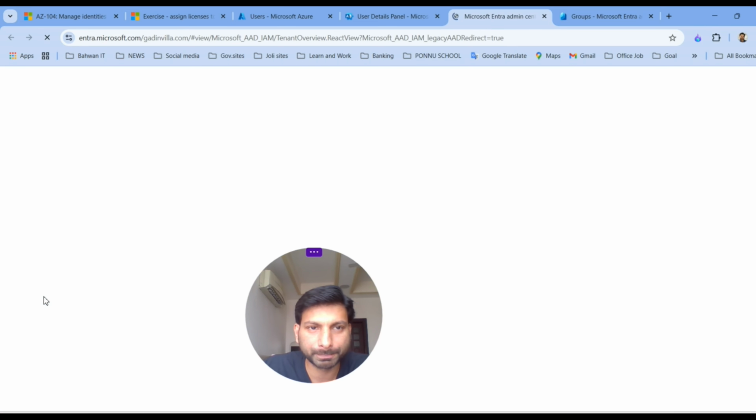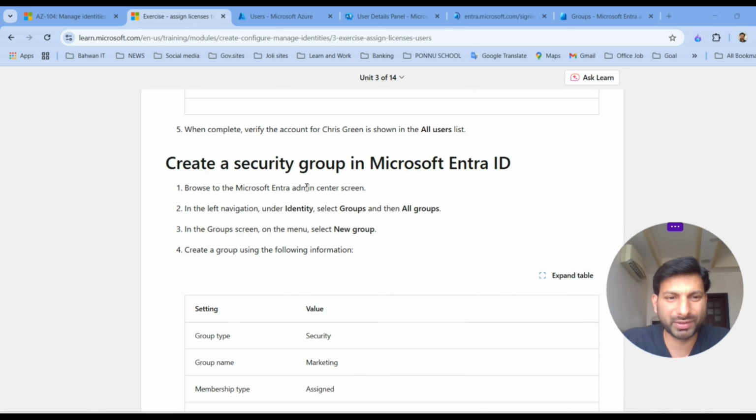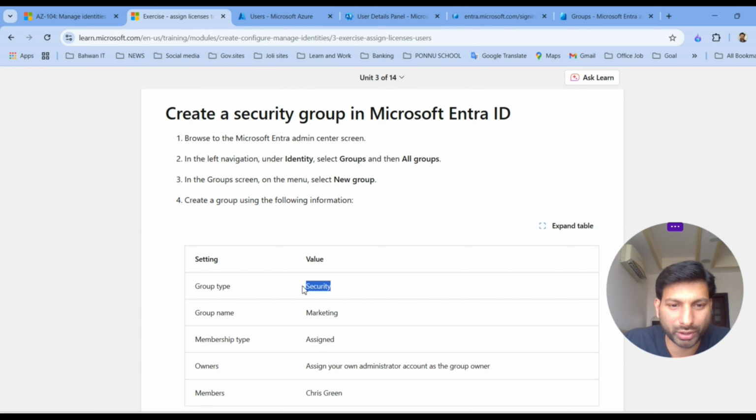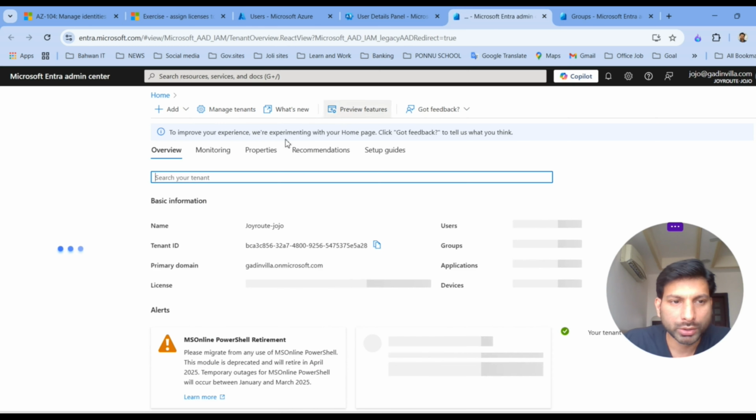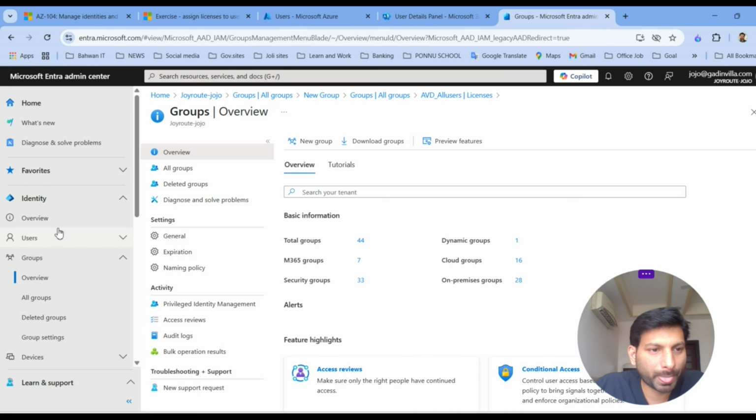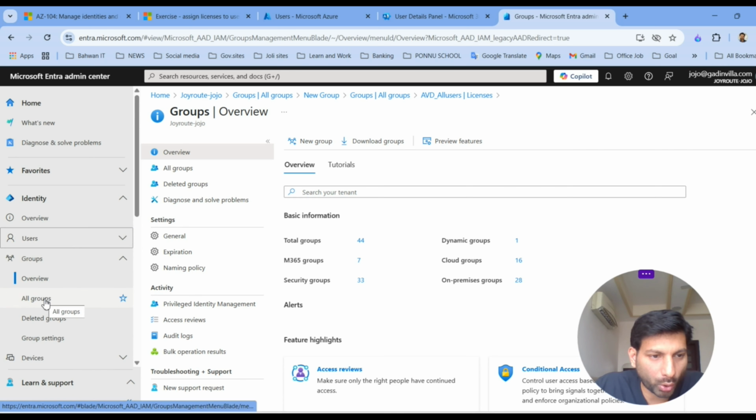I click on that. As it's given in the document, we follow the same to create a security group. We will give the name marketing and we'll assign this newly created user Chris Green to the marketing group. So I'm in the Microsoft Entra Admin Center. Under identity, you have users and groups. Here we select all groups.